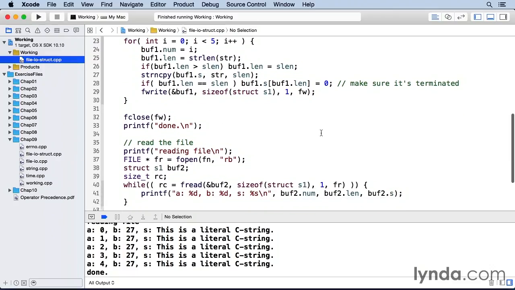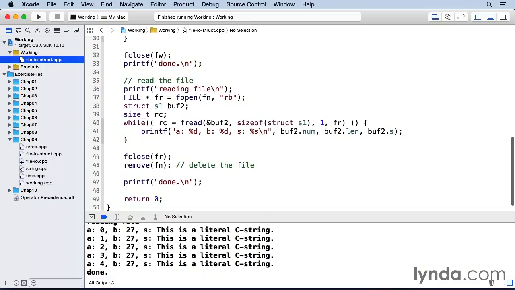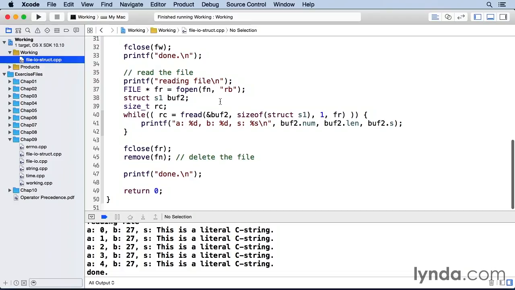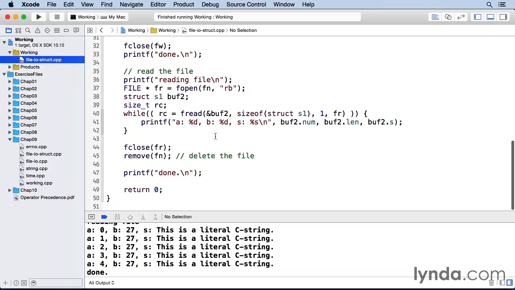I close the file and then I'm going to open it again for reading. So here I'm opening it with RB. And so the B again is binary mode, and I'm opening it in read mode. I have another buffer to read it into. And now I'm using fread to read the file. Fread returns the number of bytes read. So when that gets to 0, I'm going to assume I'm at the end of the file.